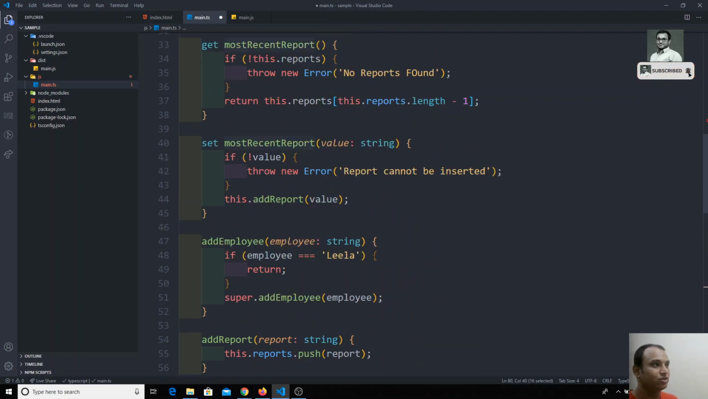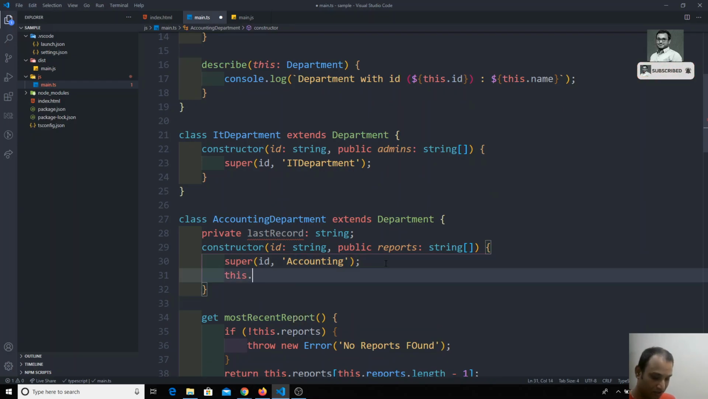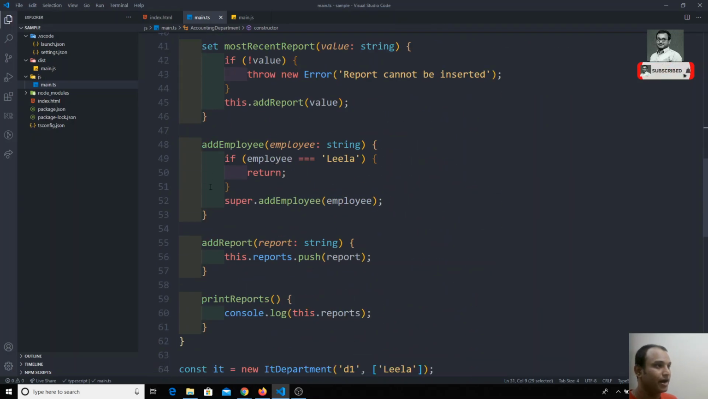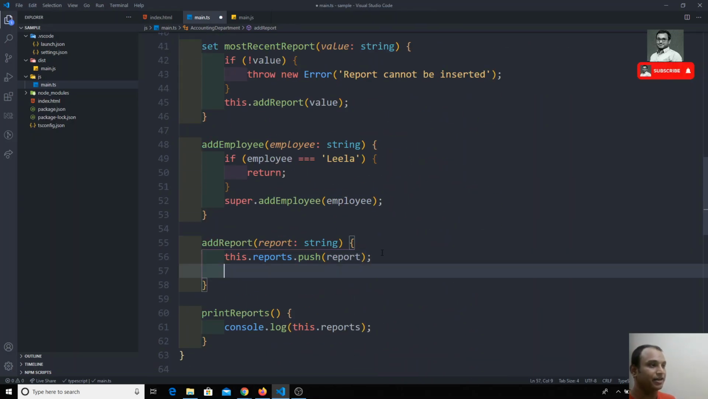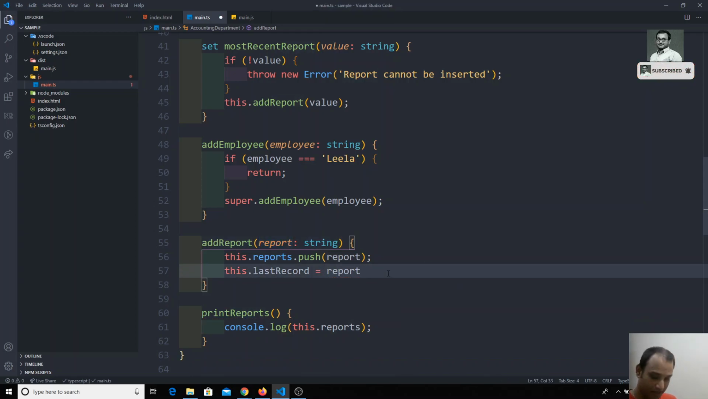So what I can do is, whenever a report is inserted, I can assume that this.lastRecord is equal to reports of 0. Let's assume. Whenever they are adding a record, I will push this lastRecord to this report. Sorry. And in this variable we will be having all the data, meaning the most recent record we will be having in this variable.